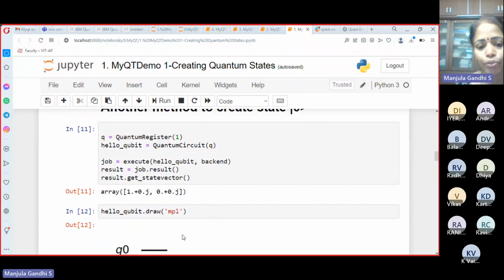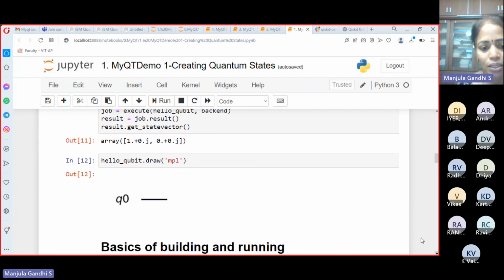And this time, instead of a simple draw function, I've used matplotlib as a parameter here. MPL stands for matplotlib. So you can look at the circuit. Earlier we had that initialize box over here, but now matplotlib gives a clearer visualization.